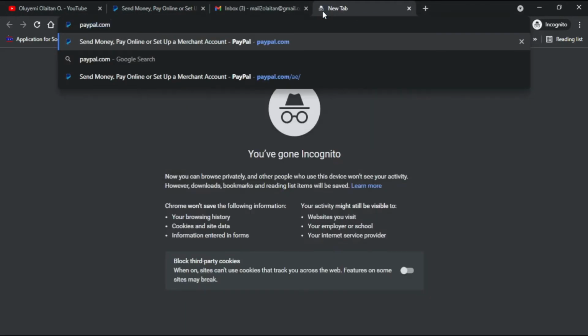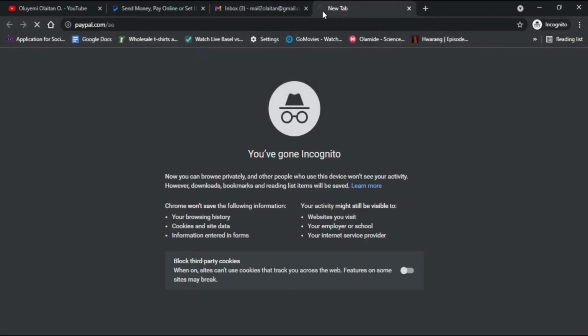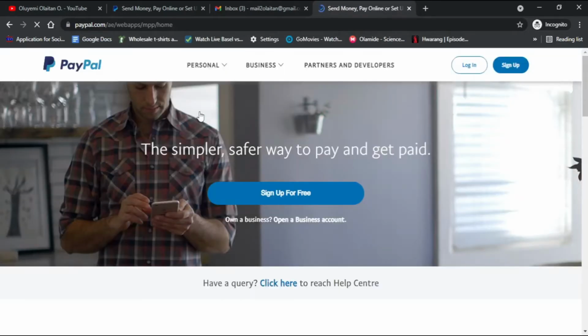So instead of paypal.com straight, you are going to be adding something called AE. This is actually Arab Emirates. That means we are using PayPal in another country, which is Arab Emirates. So what we are going to do is go straight to paypal.com/AE. With that, you are browsing from another country entirely.